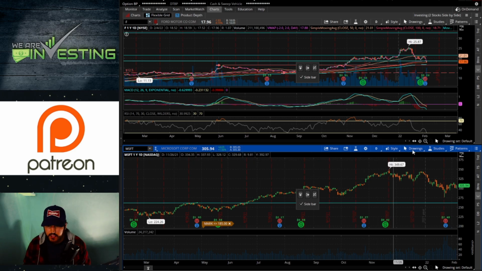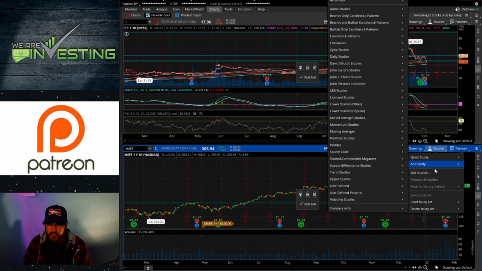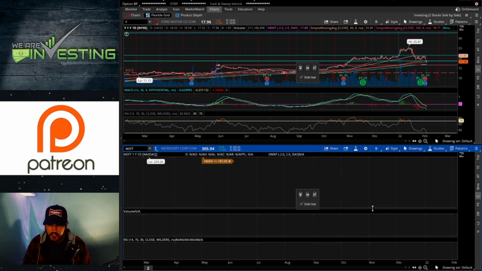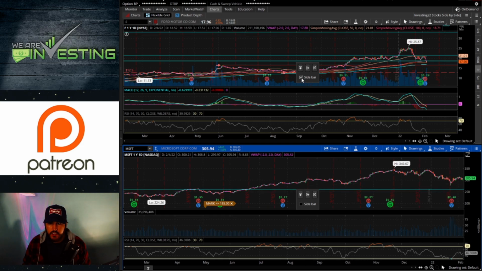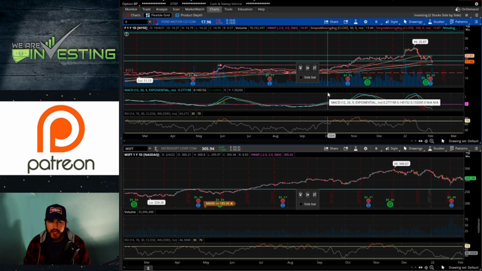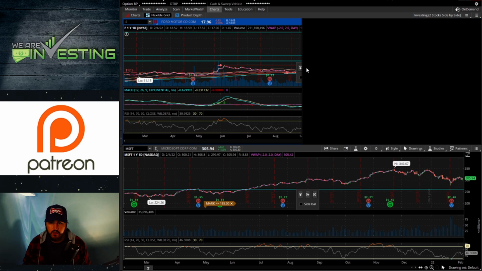They come in bare like this. But if you have the studies already saved, you can go to load study. And let's just say we're going to look at VWAP and RSI for this. To get rid of the sidebar, if you don't want to have that information, you're going to click on it and click on it. Now that we have one on the top, one on the bottom, we can add to the right by clicking the right button.